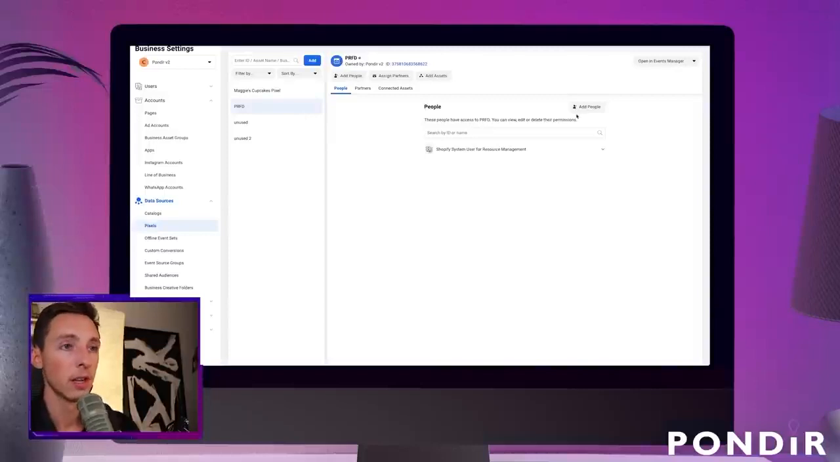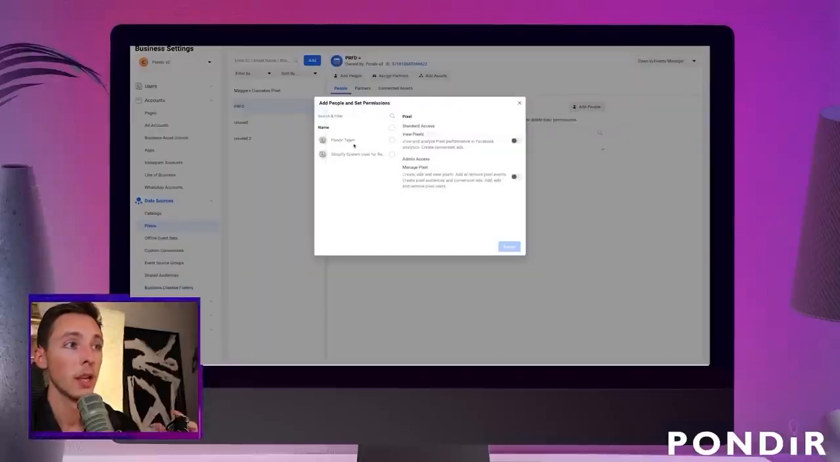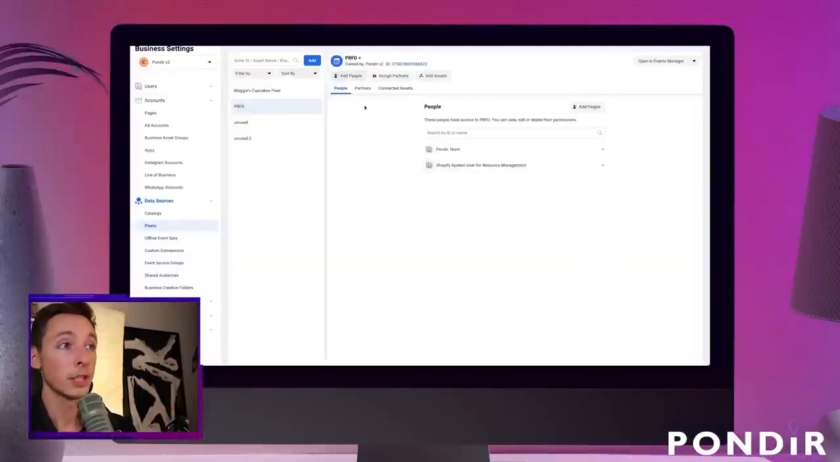Okay, at this point, now you need to connect your ad account to the pixel. So first, we need to add access to yourself. So choose people, hit add people, and now choose both of these. So you want to choose your name and Shopify system user for resource management. Select both of them and choose manage pixel. All right, that is great.